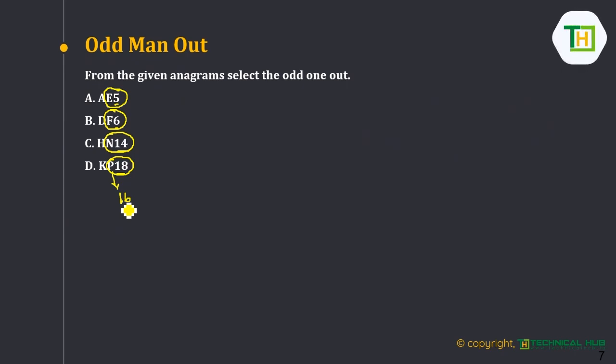So no need to bother about the first letter, or what logic they followed for it. It is very evident that the number in each option is related to the second letter: E5, F6, N14, and it should be 16 instead of 18. That's why KP18 is the answer for this. Even I got the answer KP18 from many of the students. P is 16, yes, it should be 16, but it is 18 actually. Right, very good, very good.